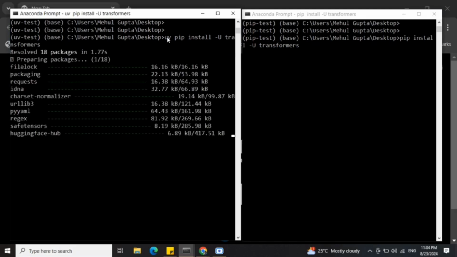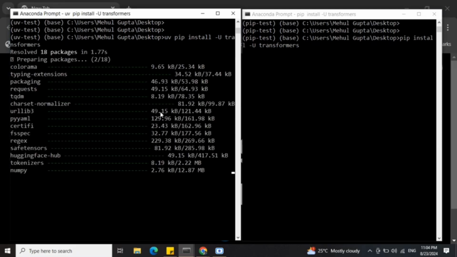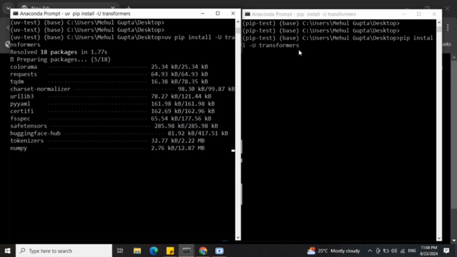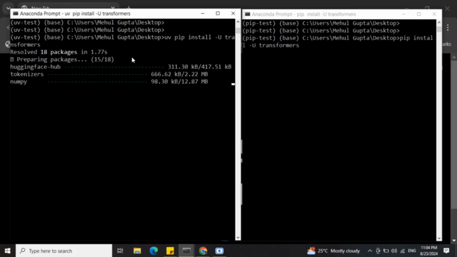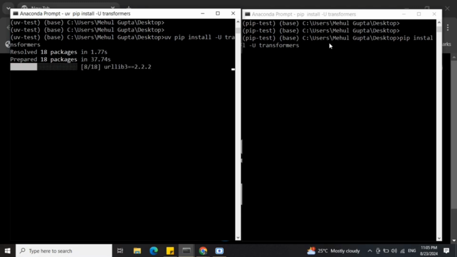As you can see, UV has already started working and it is going at a very rapid pace. Here pip is just not able to start yet, and I think before it starts, UV would be able to complete the installation. So the speed is just crazy, I would say. Here you can see that the installation hasn't started yet in terms of pip. So this is the difference. You can see how slow pip is compared to UV and how great UV is in terms of speed. It is able to resolve 18 packages in just 1.77 seconds, and here the installation hasn't started yet.